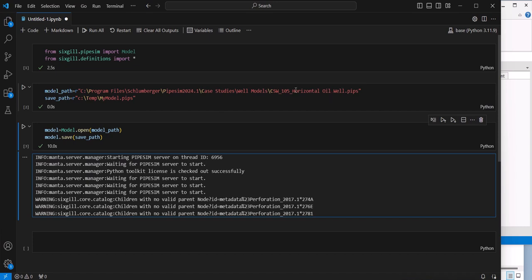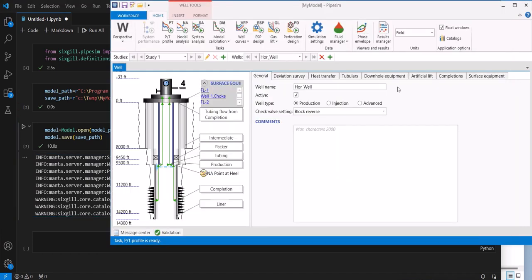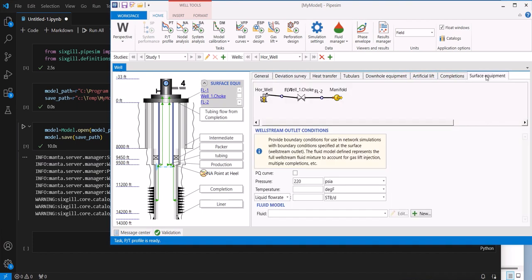I saved this model in the temporary folder where I have permission to override data. Let's check what we have in this model. So this model includes the well with some surface equipment. On the surface equipment tab, we can see that the model contains connection to two flow lines, choke, and manifold.